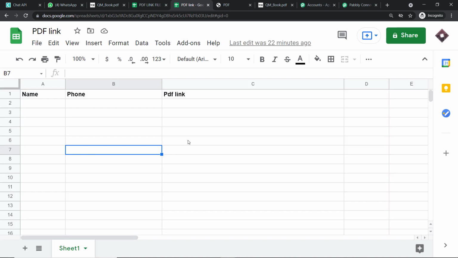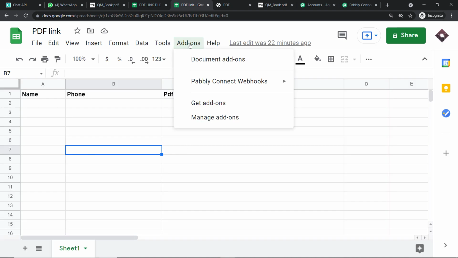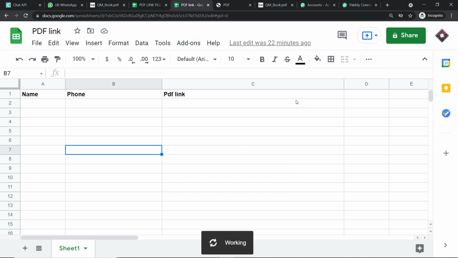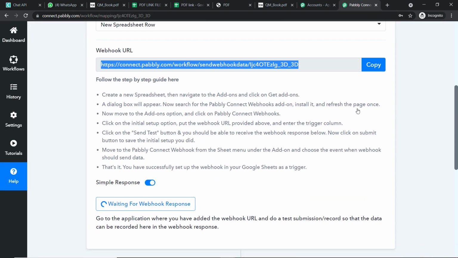Okay, so technically we are not done here. Let me go back to add-ons, Pabbly Connect webhooks, and click on send on event. This will ensure that any time this particular column is filled, it will keep sending the data. Excellent. So what's next? Let's check whether Pabbly Connect will capture the data when we fill in these fields. So let's have a look. Yes, it is showing it is waiting for the data.